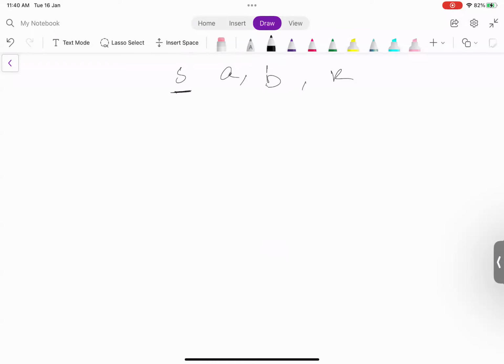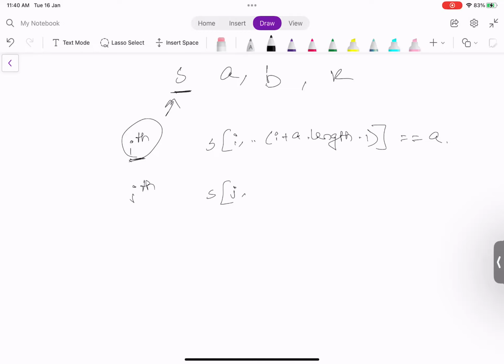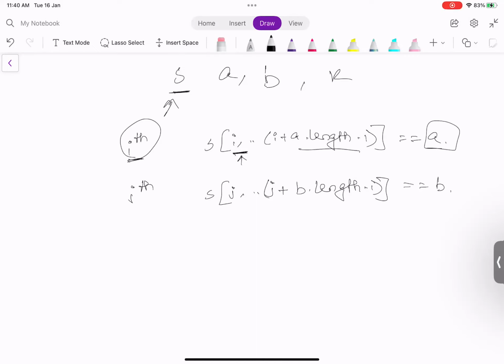Basically, in our string S, we want to find indices i where, if you start a substring from index i all the way up till i plus a.length minus 1, this substring should be exactly equal to the string A. And there will be some index j where, if you take the substring of S from index j till j plus b.length minus 1, then this substring will exactly be equal to B. So i is the index where a substring of length a.length is exactly equal to A.